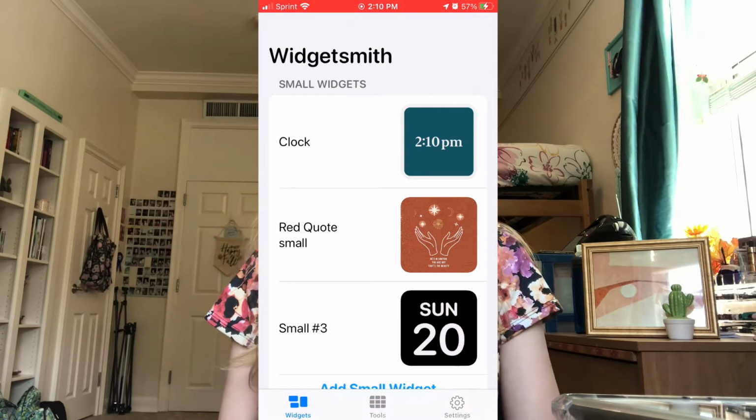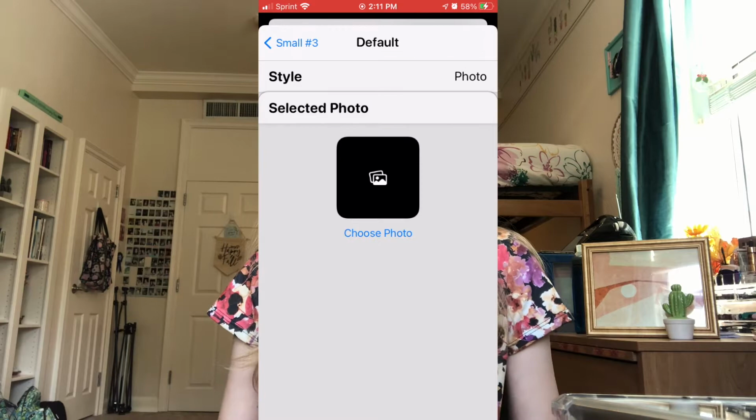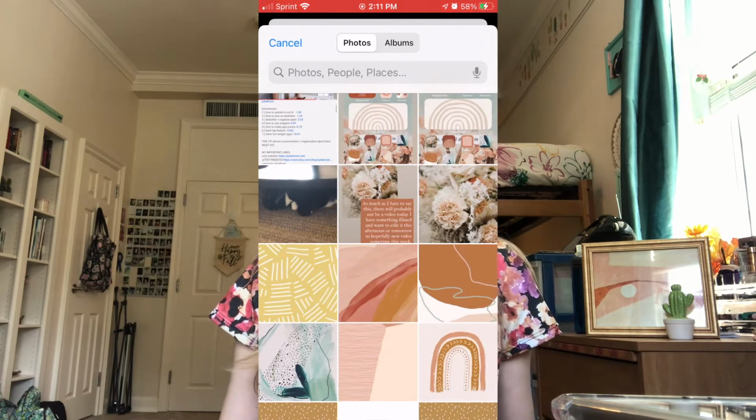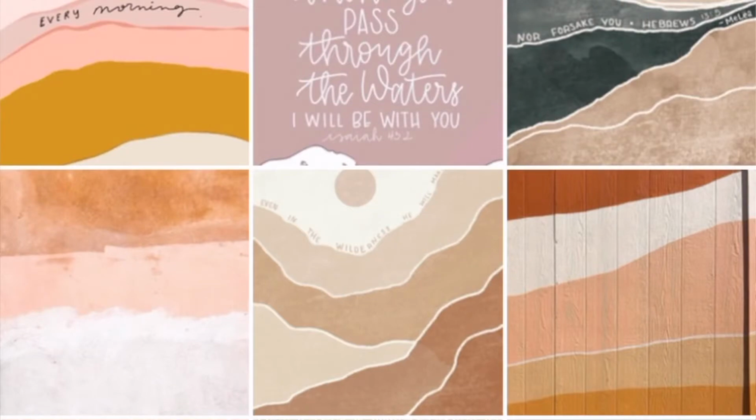It really depends on your preference. Personally, on my phone right now, I have some small and some medium ones, but you're welcome to do whatever you want. Once you pick out what size you want, you can just click on it, and then there are tons of options, from your calendar to reminders to a clock to even a picture, which is what I did.